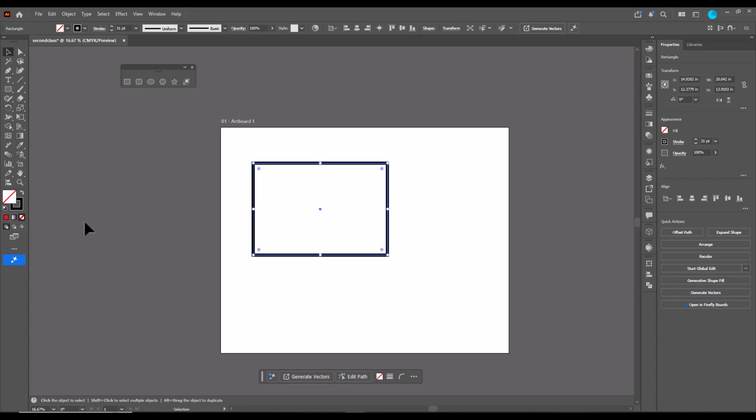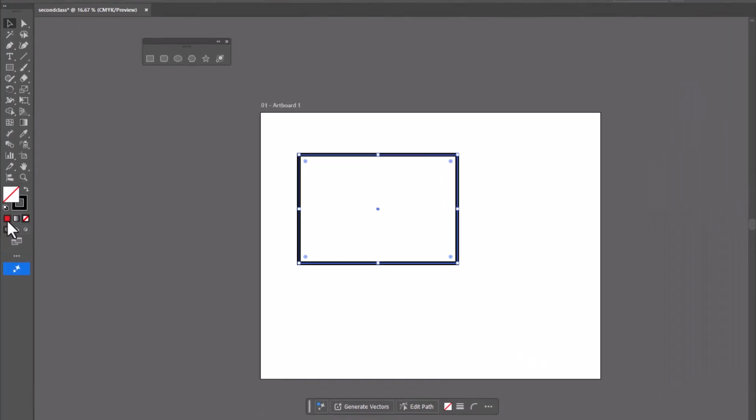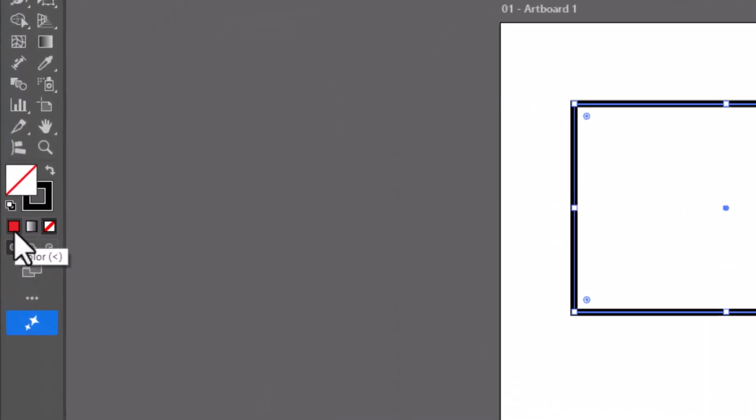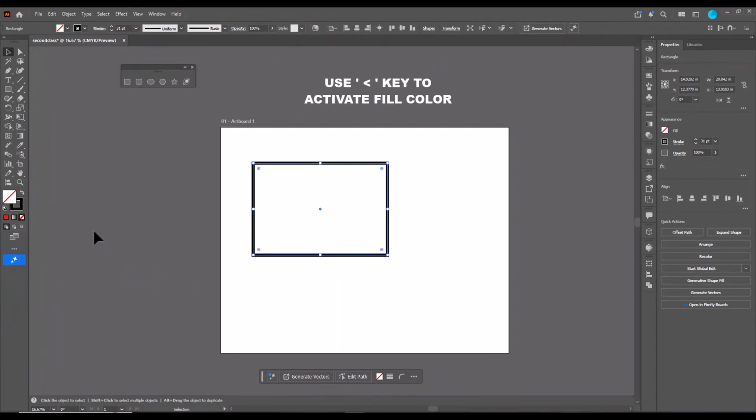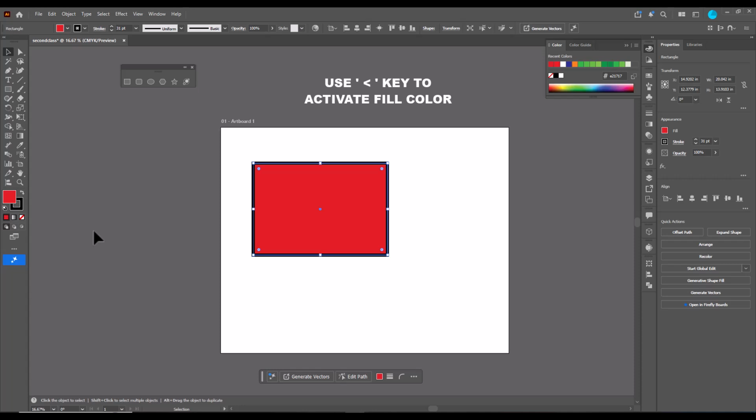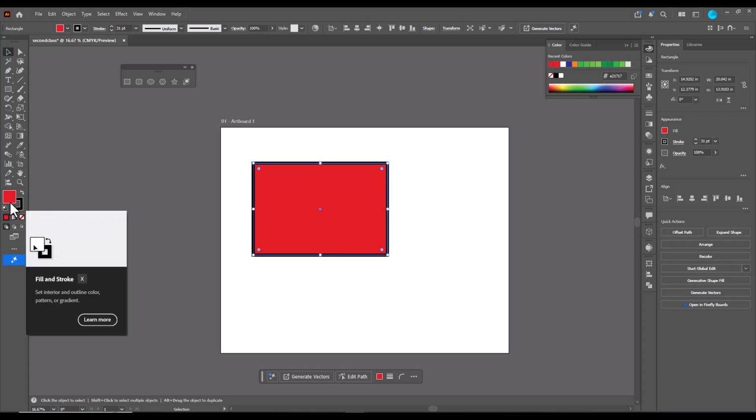And if we want to bring back the fill, all we have to do is simply click on this small icon, the color icon, or we can also use the keyboard shortcut less than. So we can either use the keyboard shortcut less than, or we can simply click on this color icon below the fill color box.